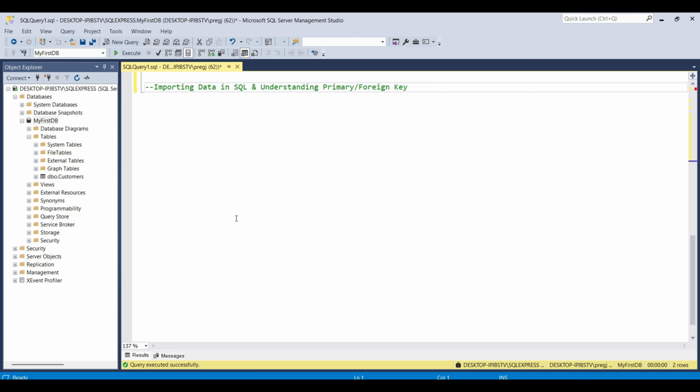Importing data in SQL and understanding primary and foreign key. Let me start by showing you how you can import data in SQL. I'm going to put the data sets I want to import in this same database.